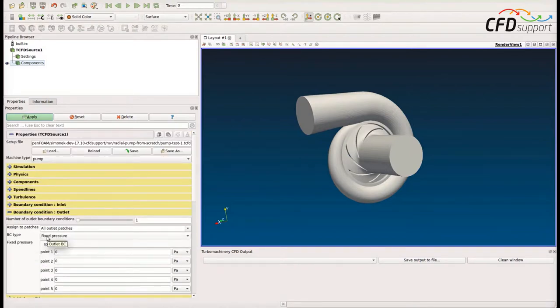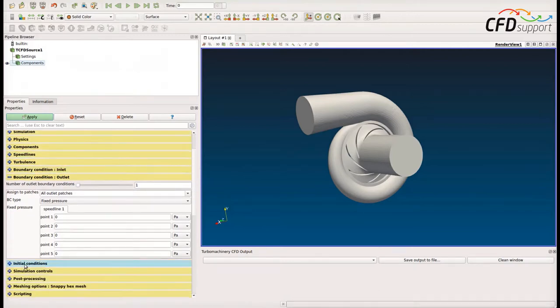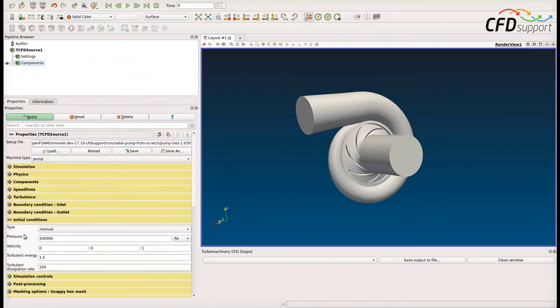Leave here the fixed pressure boundary condition and also leave the zeros everywhere for all the points. Because our simulation is set as incompressible, so we can count just with pressure difference and not with the exact pressure values. It is usual to use zero pressure at the outlet when the simulation is incompressible. That's the reason why we set the zeros there. So let's go for the next step, which are initial conditions.